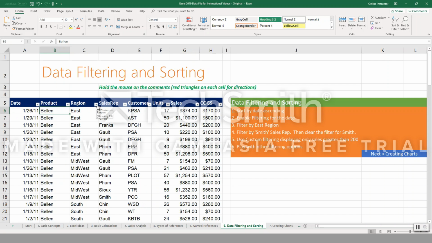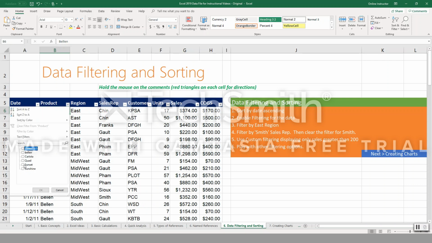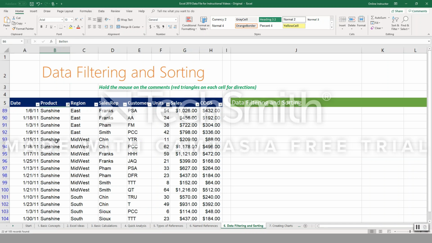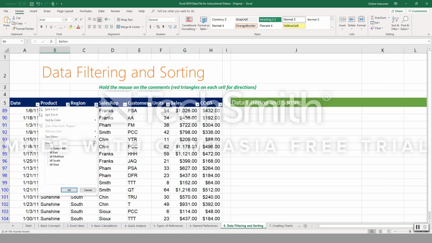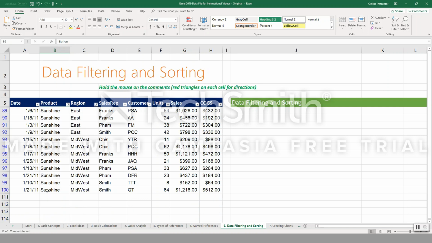Let's say we want to filter for a specific product. Unselect all of them and we want to see only the Sunshine product. Click OK. It's going to display only that particular product. You can also do multiple level filtering by going under the region and then choosing a specific region. And let's say we want to choose only the East and Midwest. Click OK, and notice only those records are going to be displayed.